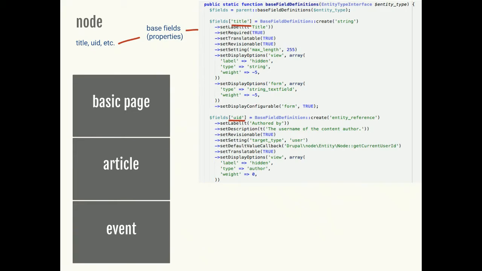And then we said that all nodes are going to share some fields. These are called base fields or properties. I think in Drupal 7 they were called properties, or sometimes they are called attributes, the same concept. We're going to say they are base fields. And these are the fields that all entities of this entity type, all nodes, are going to have. And you can see that these are defined in code. We have the title, we have the UID here, but there are a few more. And each entity type will have their own base fields defined.